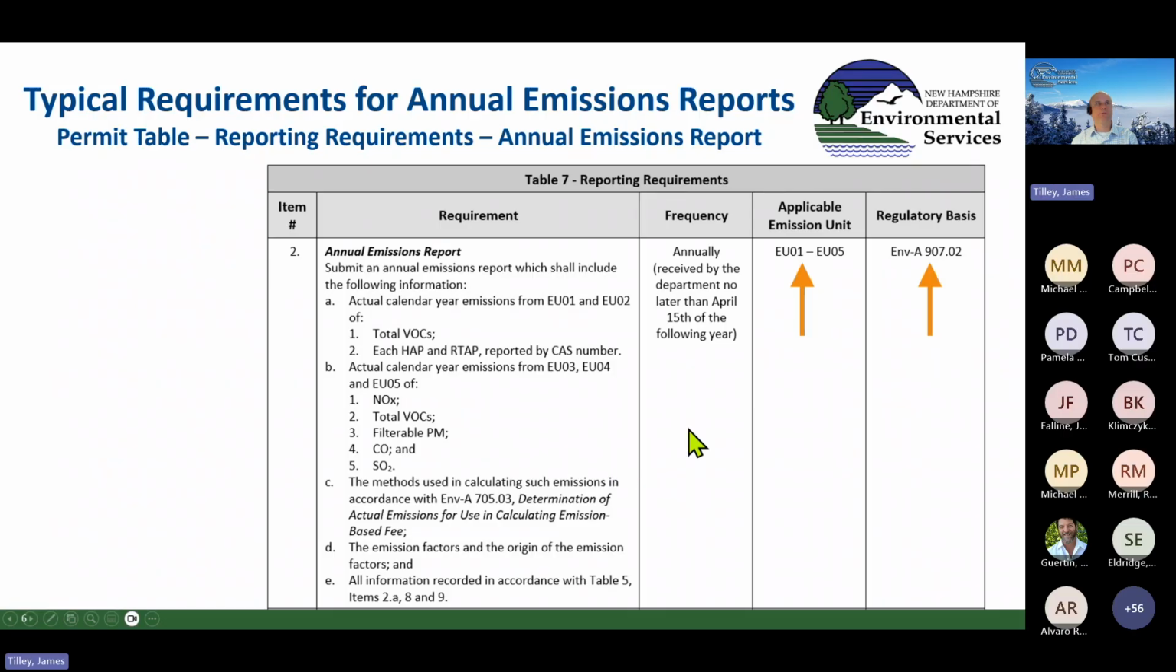And on the SLEIS homepage, we have a link to these rules, which should match your requirements in your permit. So you should take a hard look at this, because for non-combustion devices, we call them process operations, you're typically required to report total VOCs and each HAP and RTAP reported by CAS number. CAS number is important. It identifies the specific pollutant, because people have different terms for them. But there's only one CAS number usually, so that is important. That needs to be included, and that is included in SLEIS.